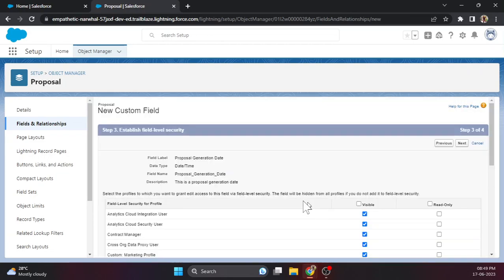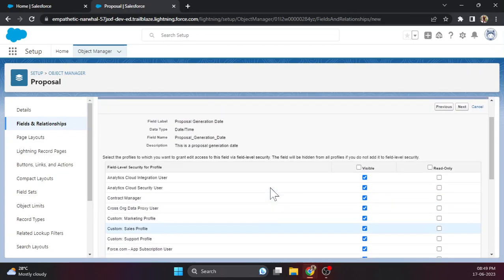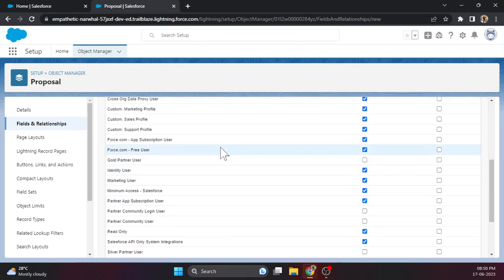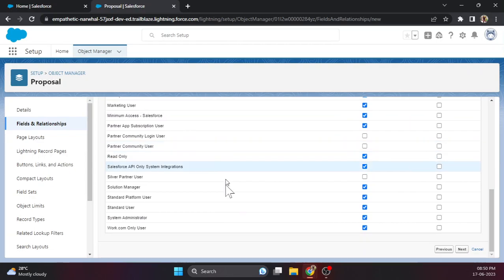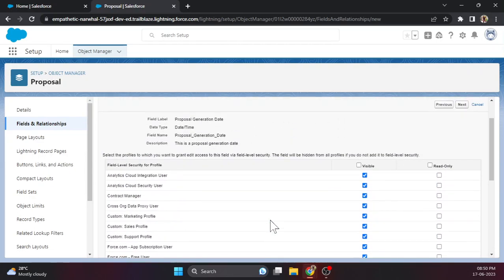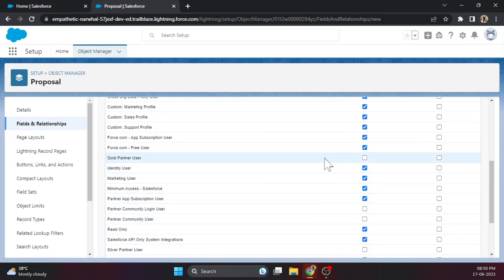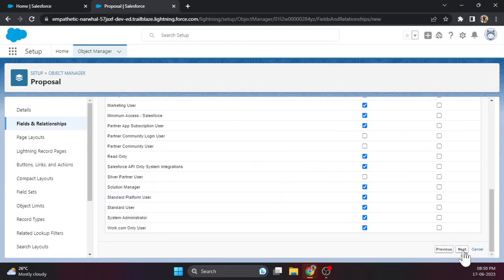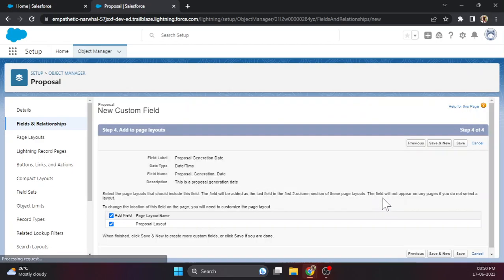In step 3, it will ask which user profiles this should be visible to. If you see here, there are so many user profiles available for which it can be visible. I'll say whatever it is, it's fine. I'm okay with this. Click on next.